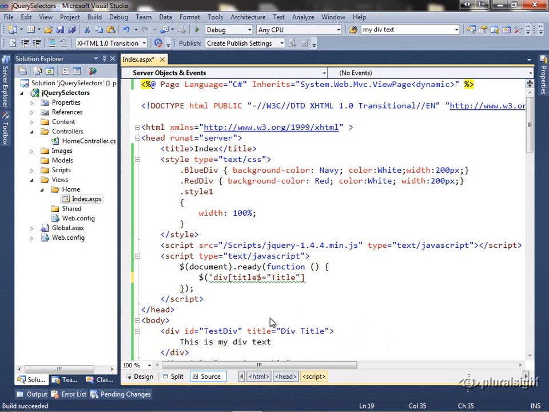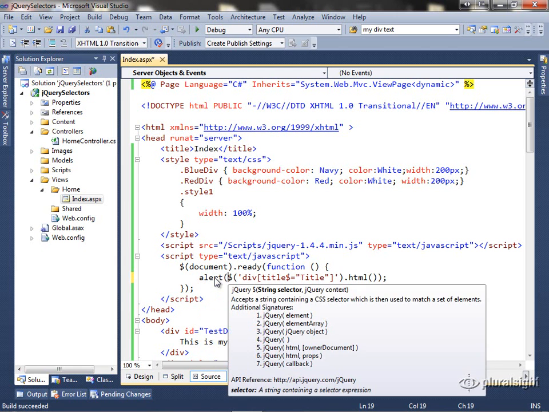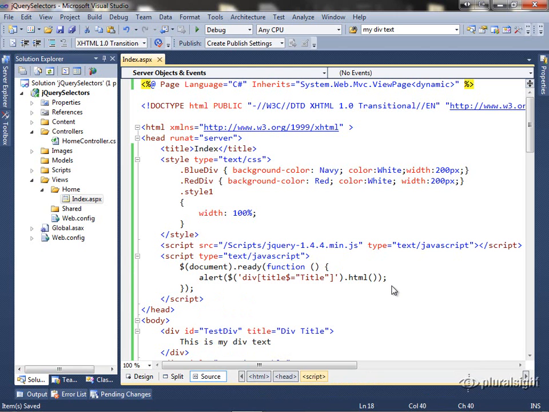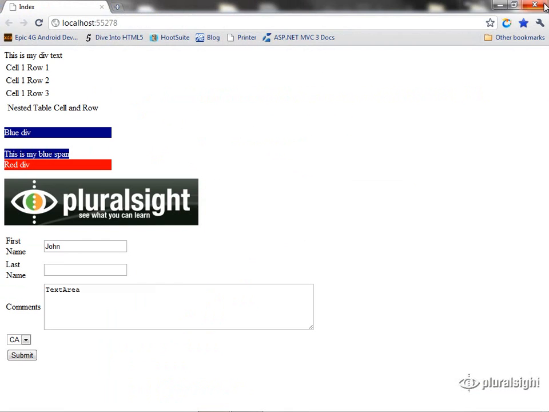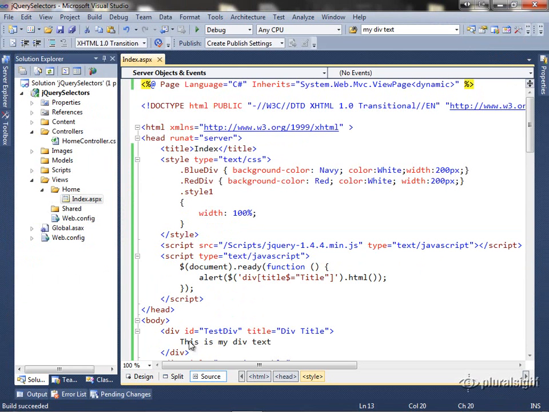We'll end our bracket, which is kind of like ending our where clause, and then we'll just write out the HTML because that makes it easy to see. So we'll do an alert on that. All right, and let's run it. And you'll see this is my div text, which is correct. If we come back to that div, there's the title.